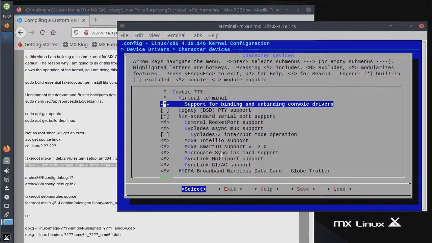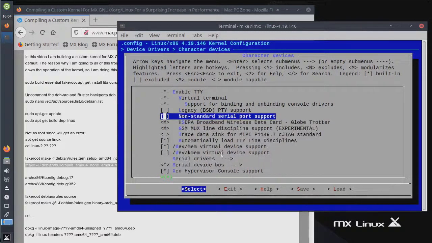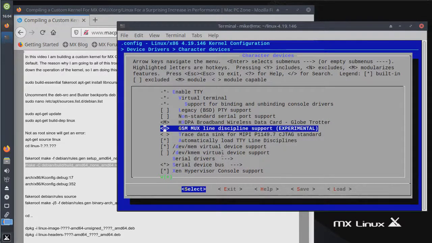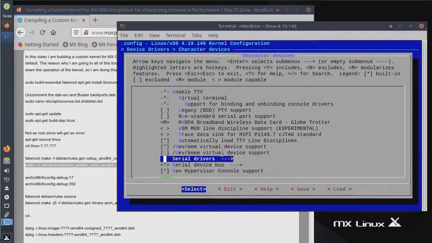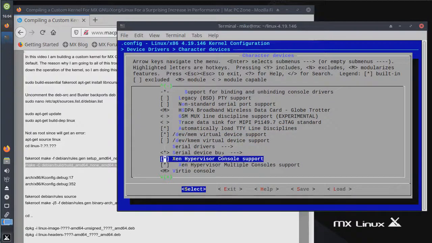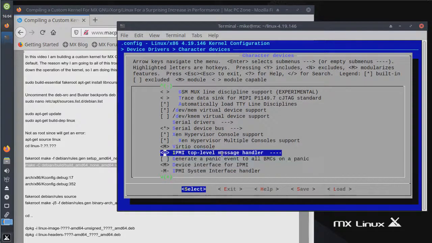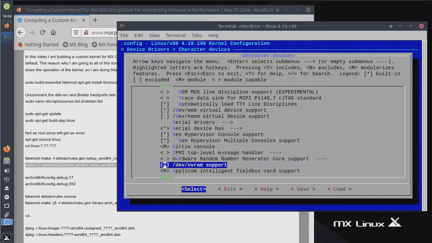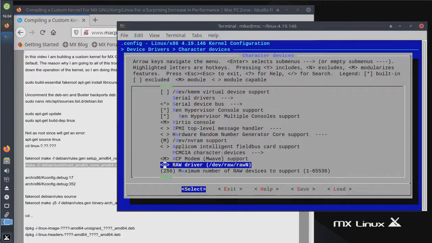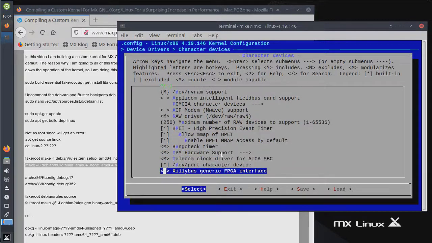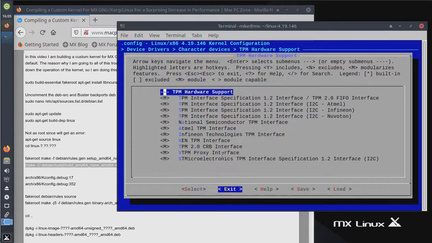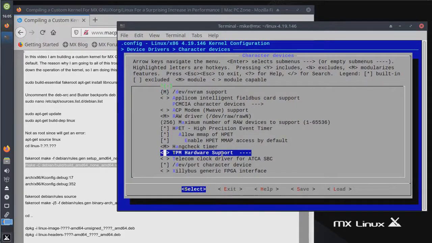Right, and so you need a non-standard serial port. Who cares about that? So most of this is all server stuff. So yeah, that's an old one. Yeah, it's old. Alright, see TPM. So since we don't care about security, we'll get rid of that.